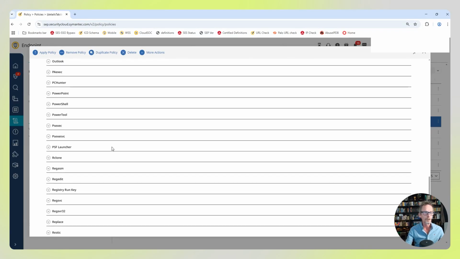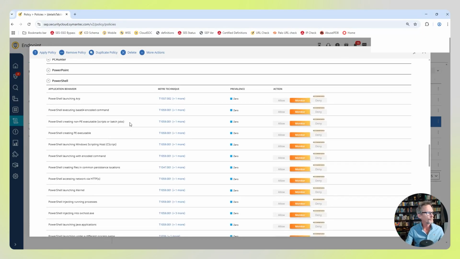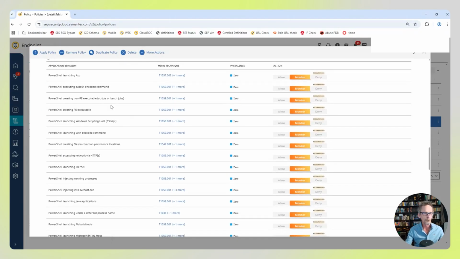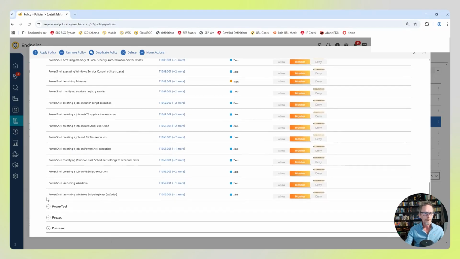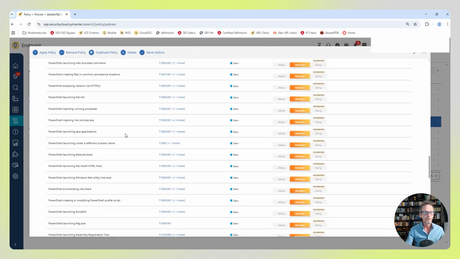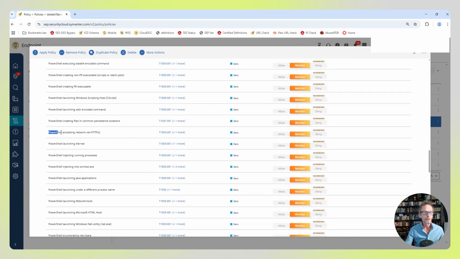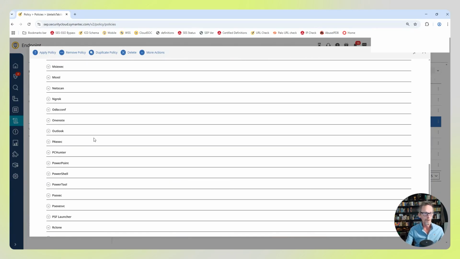If we then go to PowerShell, we see here the behaviors that we wanted to monitor was PowerShell launching a Windows Scripting Host. So again, we can see it here. This is actually for CScript. We have another one down below here for Windows Scripting Host. Down at the bottom here, so PowerShell launching Windows Scripting Host. We also talked about PowerShell reaching out to the internet to download content. So we can see that here, PowerShell accessing network via HTTPS or HTTP. So that was another one of the applications and behaviors that we wanted to look at.